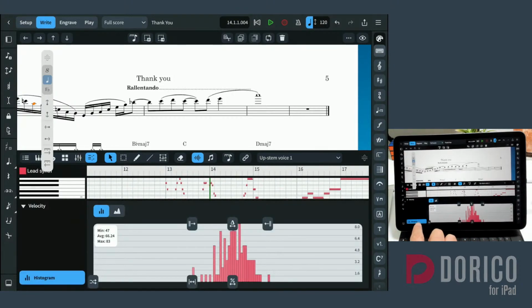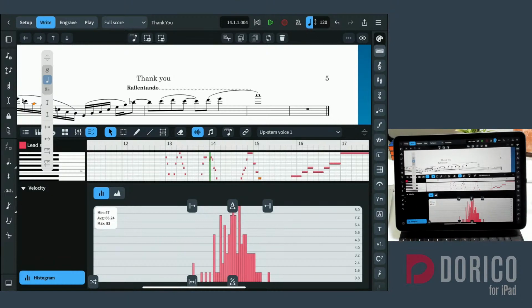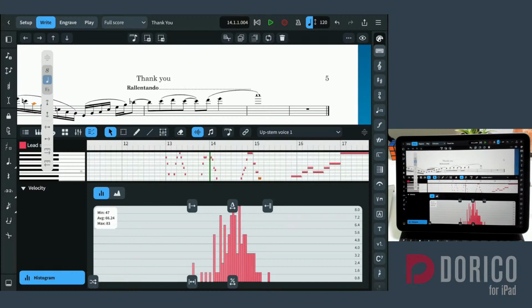There's also a histogram down here. So if you want to control your note velocities in a histogram, and you have two different ways of showing this histogram as well, then you can do that too. Let's say you want to bump up all of the really quiet notes a bit. Well, here are all the quiet notes.